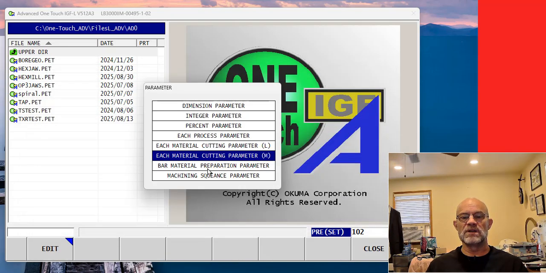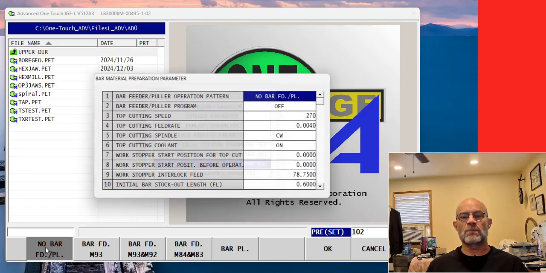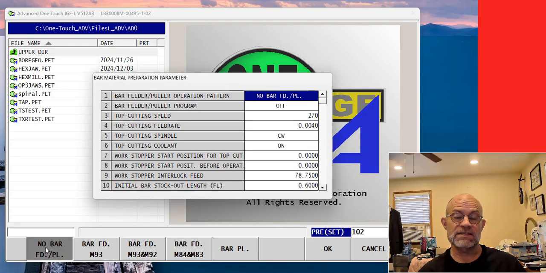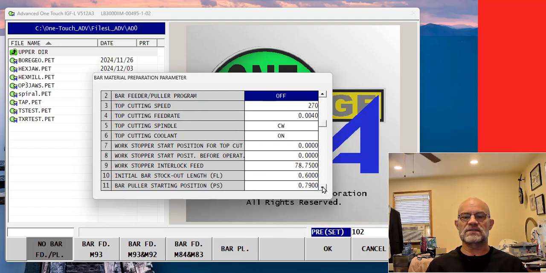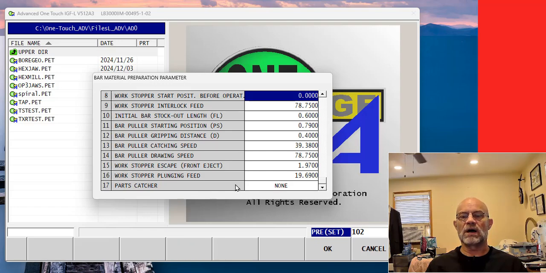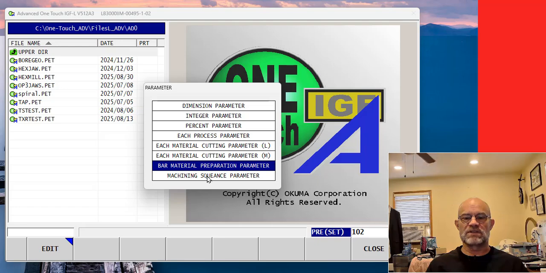And same thing for mill. Bar material preparation. This is how I can customize how I'm feeding bars. Am I using a bar feeder? Am I using a puller? There you go. There's all my M codes that I might have the machine configured to use. So this entire page is all about parts catcher, bar advance, bar puller, all of the happy stuff.